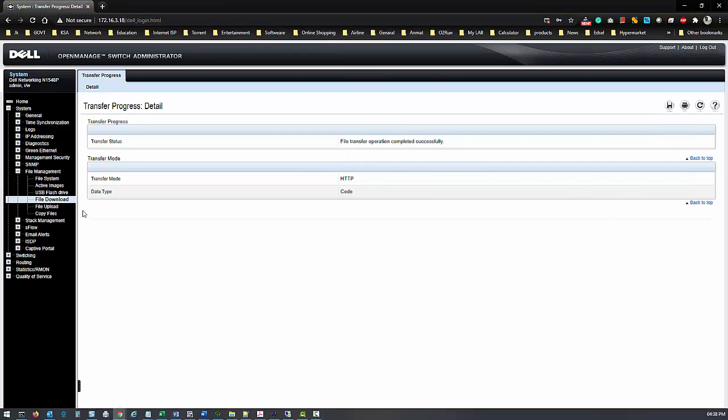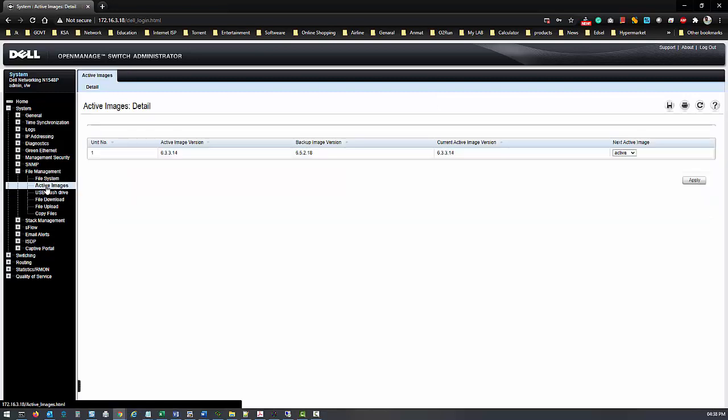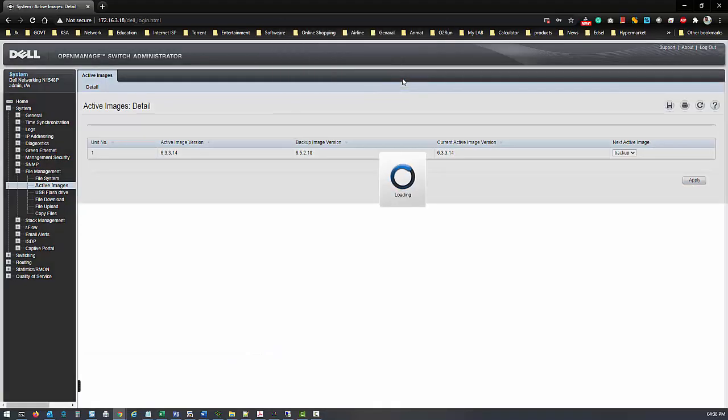and if you go to the active image, you can see that the active image is 6.3.3 and the backup image is 6.5.2. So here you have next active image. You can select backup, then apply the configuration. Save it. You save the configuration.